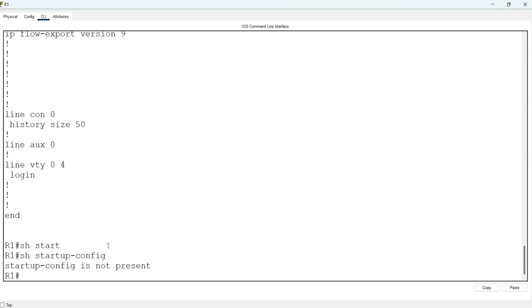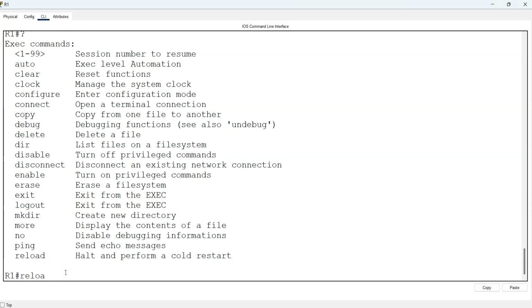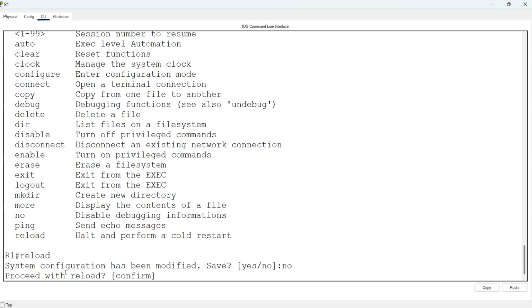So if I don't want to save anything and I want to restart the router and I do a question mark, I have the option which is reload. Control C, and I type in reload and I press enter. Do I want to save? No. All right, and press enter.